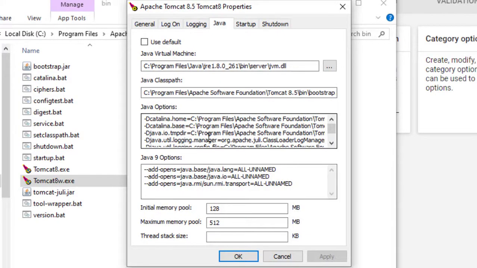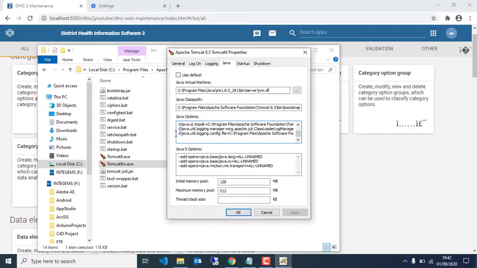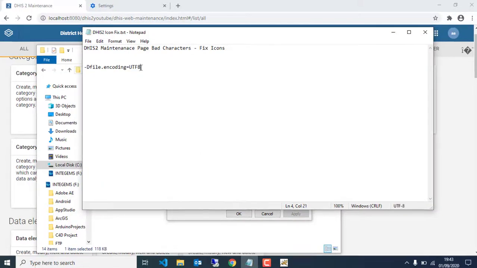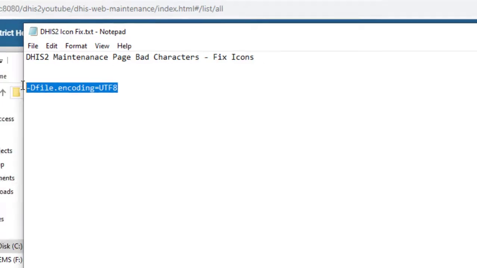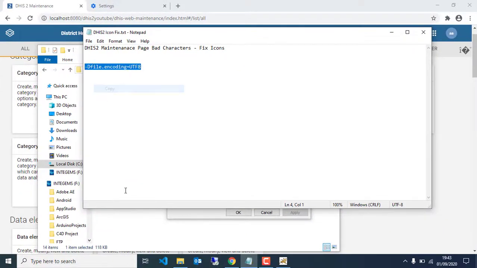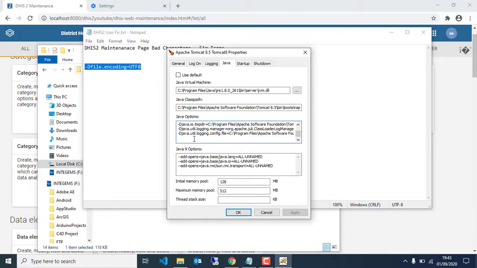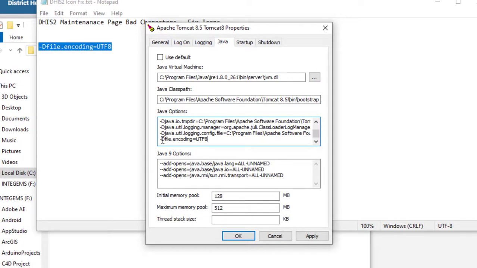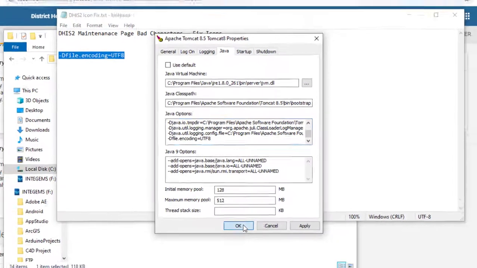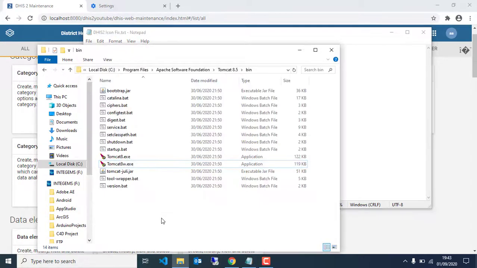All we have to do is come to the options section, Java options, and in here we need to add this line, this code here. Dash D file.encoding equals UTF8. So if we copy this and paste it into this Java options section, then we click OK. That is all that needs to be done.